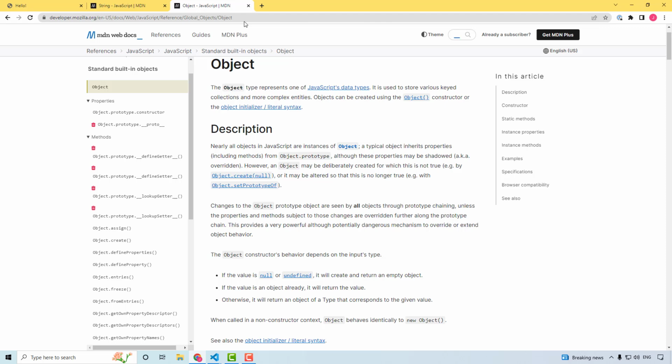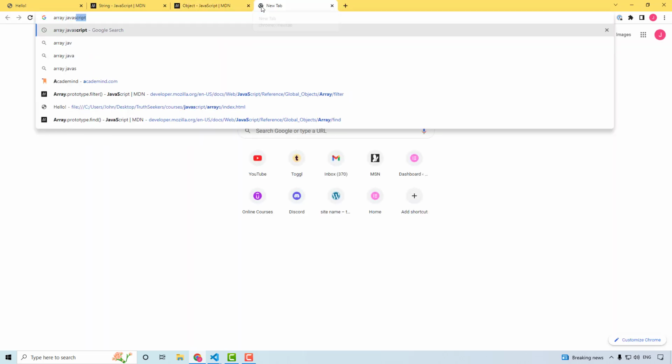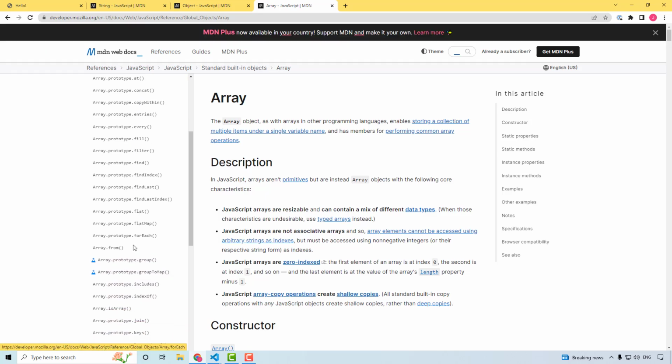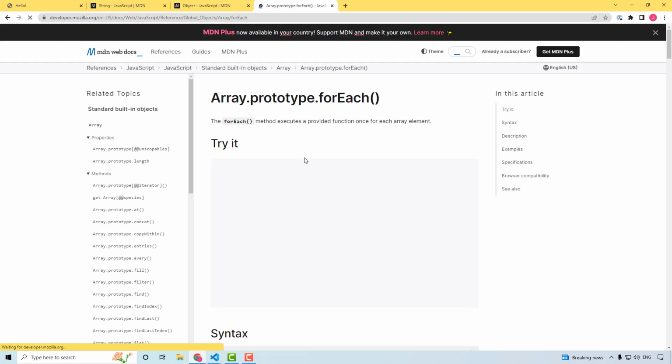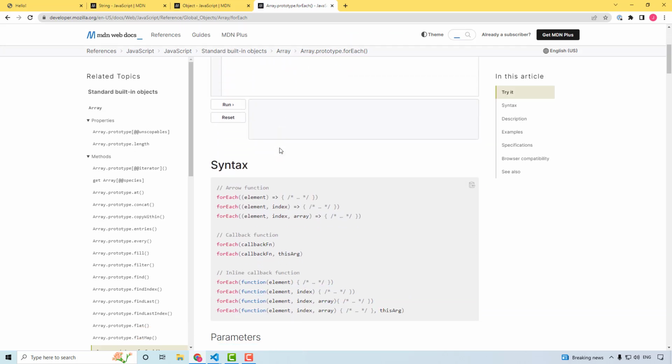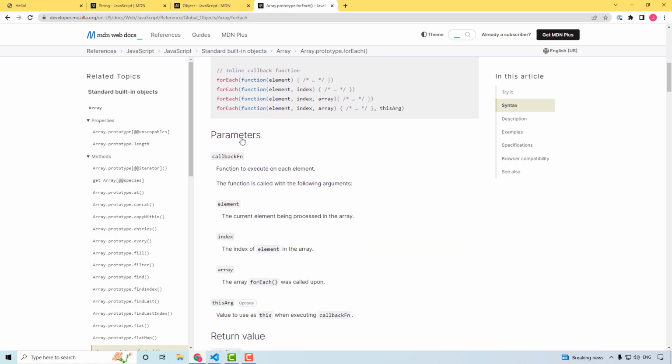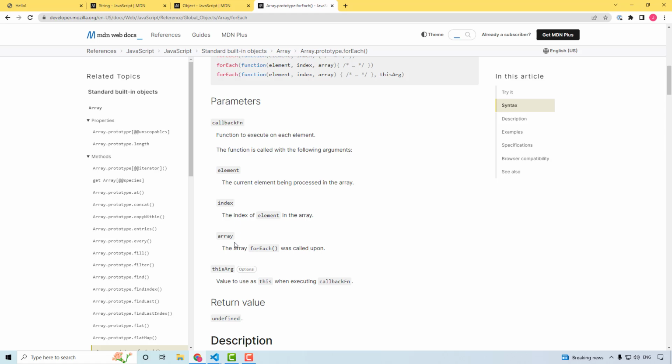And again, let's go to array JavaScript. Click on it. And then here's a bunch of methods. We have this forEach method. And if we look at it, it shows us how to use it. So they're using an arrow function. But the parameters here are the callback function, the function to execute on each element, and the function is called with the following arguments. So we get element, index, and array.